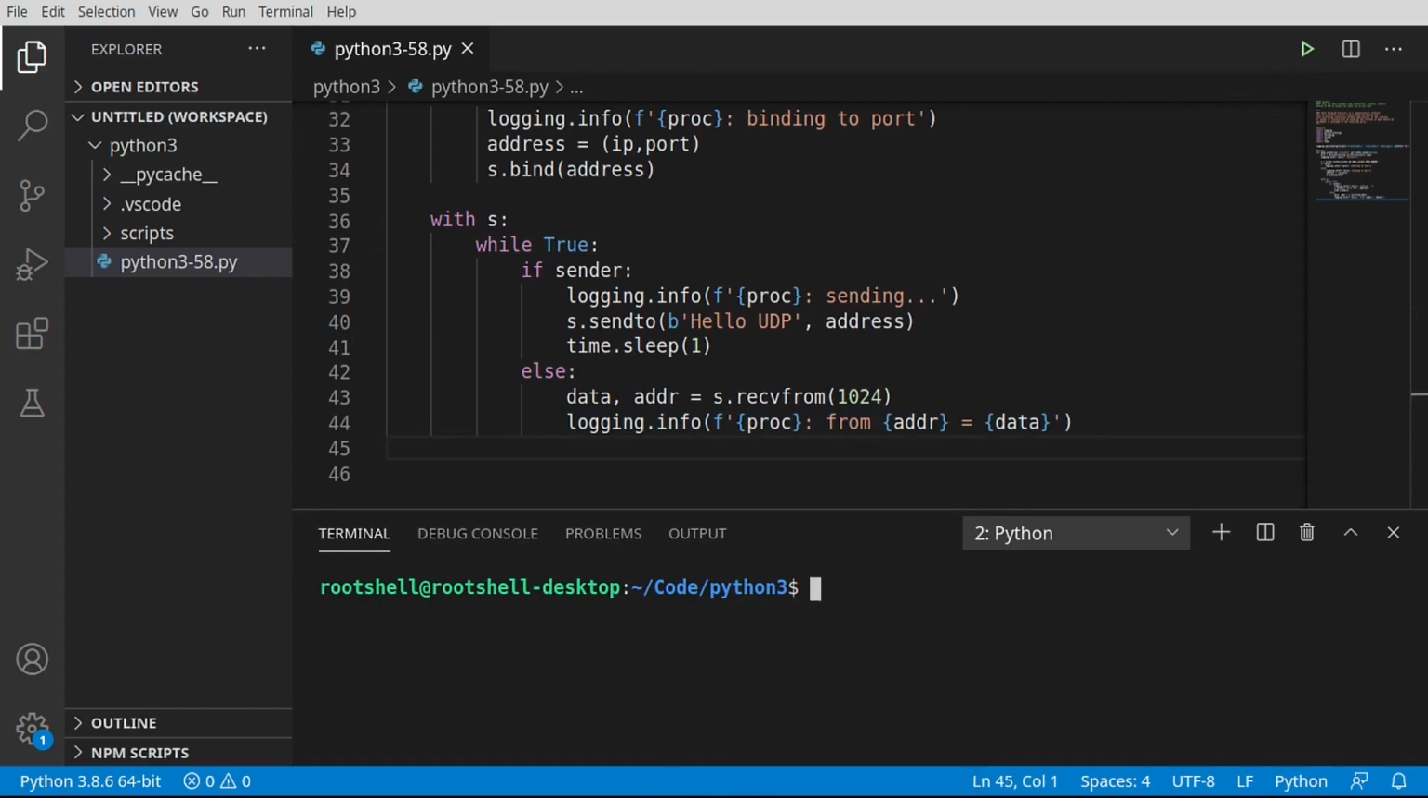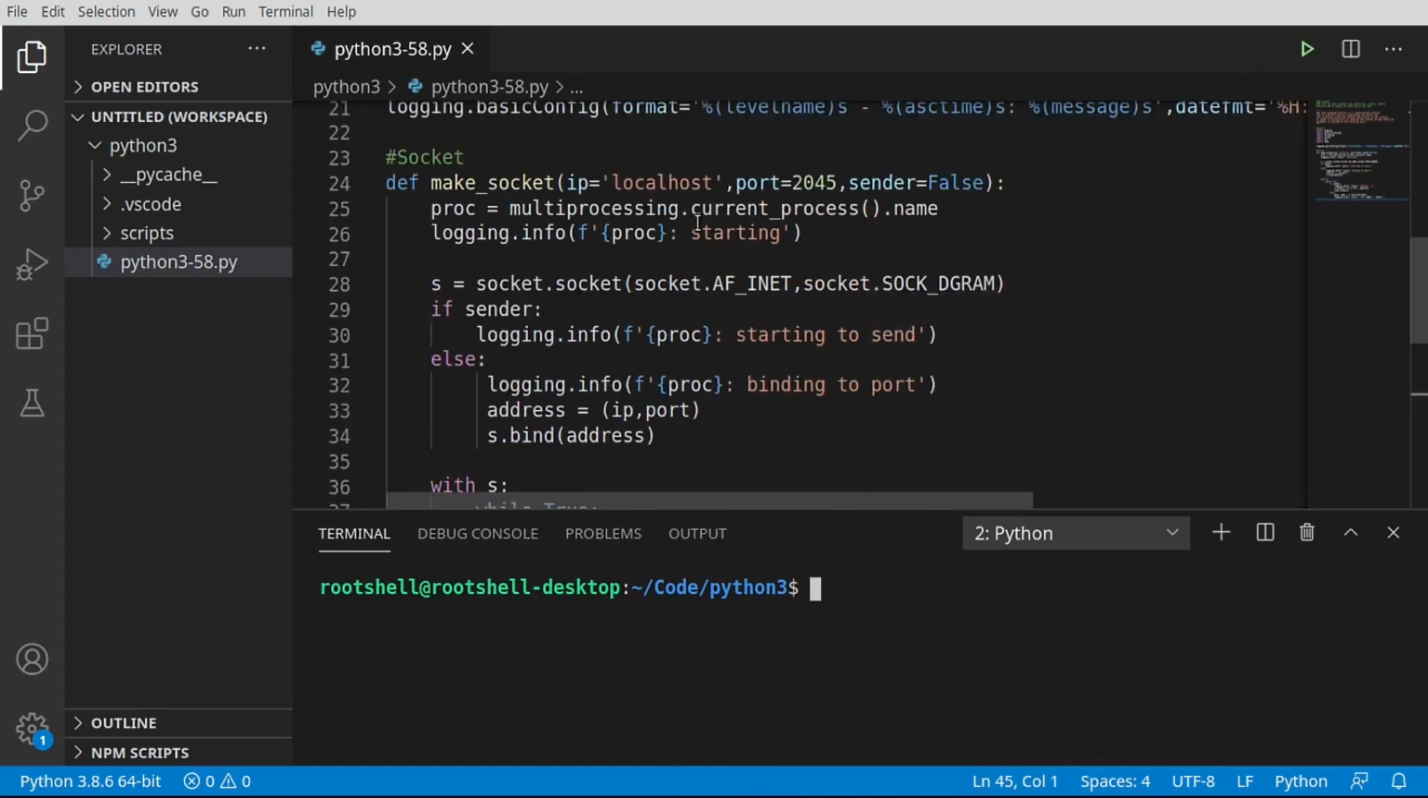Cool, doesn't look like I really destroyed anything too much, but the main takeaway here is we're going to make a socket which is going to run in a process. It's going to be on the local host on the default port of 2045, and you can define the IP and port. And we're going to be able to determine if we're sending or listening, and we're doing that on IP version 4 using a UDP socket.